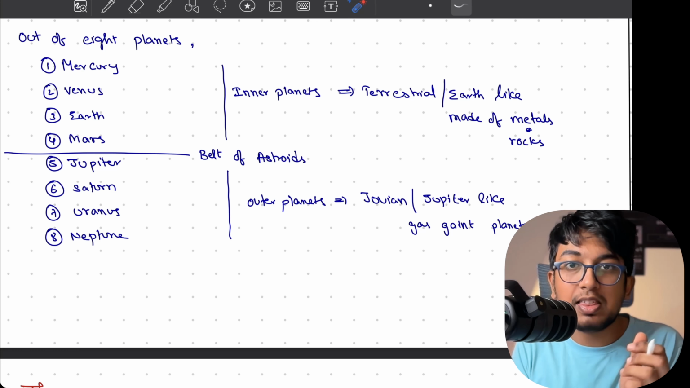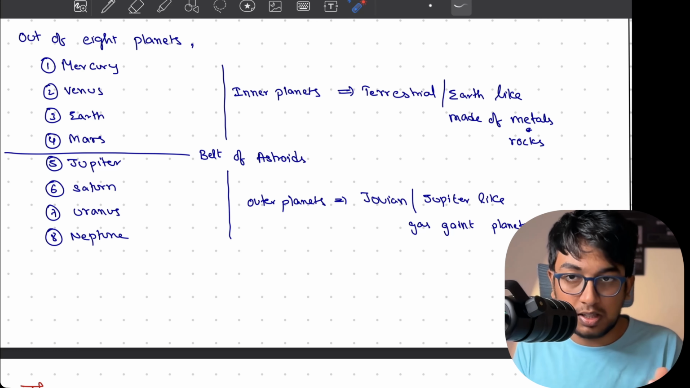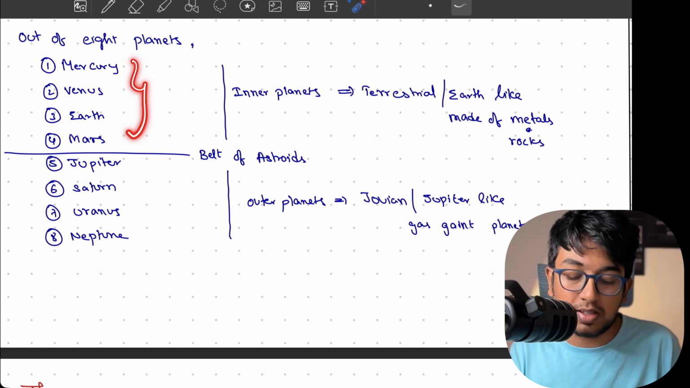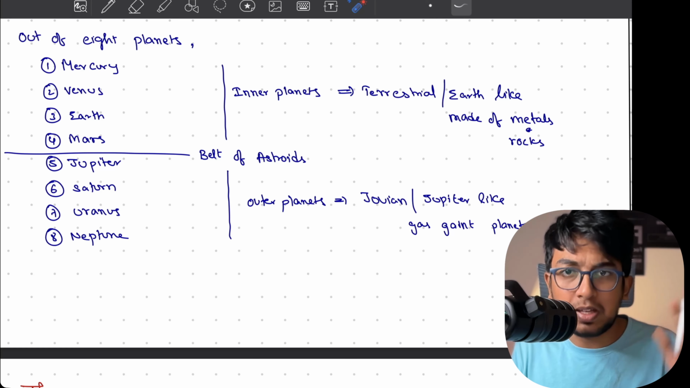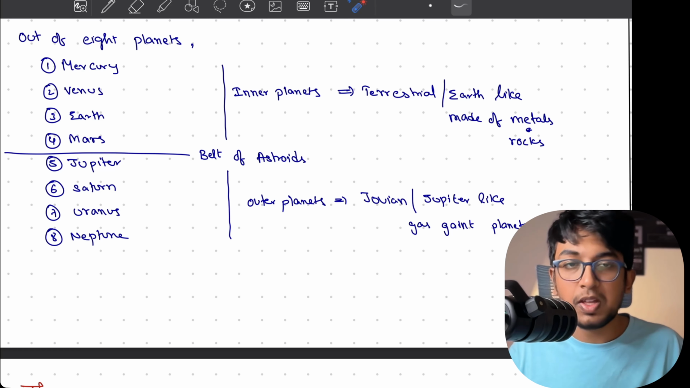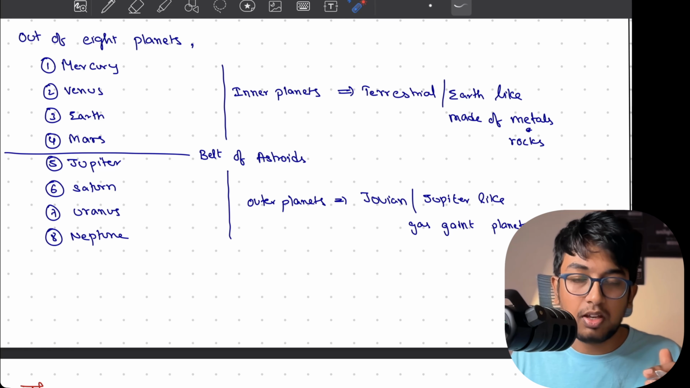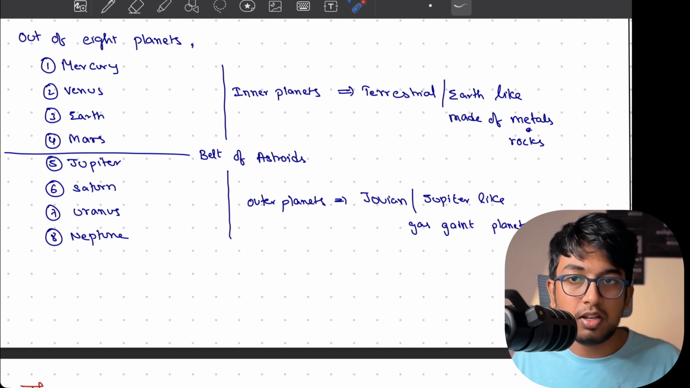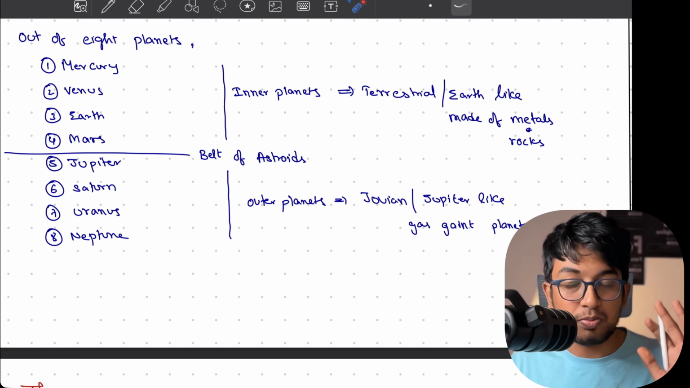So these are Earth-like bodies. Similar to Earth, you will find Mercury, Venus, Earth and Mars. You can ask me, brother, can't we stand on Jupiter? I mean, you go there, you stand on Jupiter. You can't stand on Jupiter.